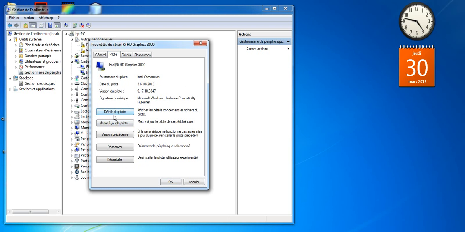There are many details about the driver. There are details of the driver, the version, the provider, disactivate. Everything is here. Our assignment is to do the updating.